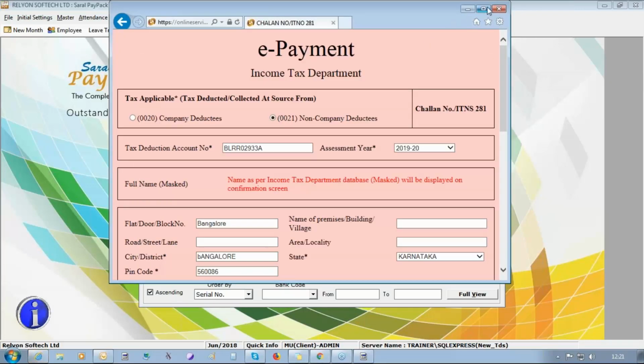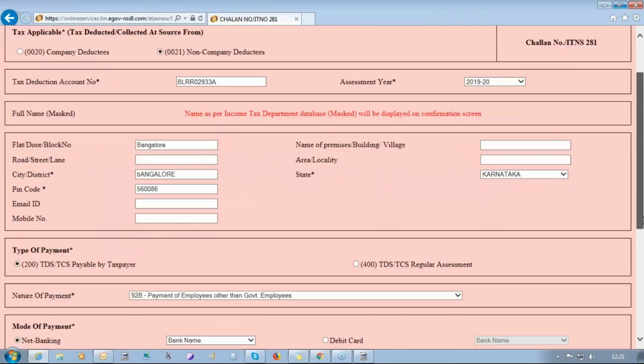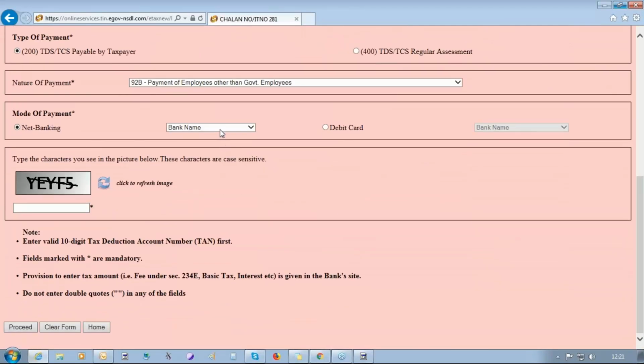Automatically, the payment gateway is open. The details are fetched based upon the details entered in the software. All I need to do is select the bank, what kind of payment I'm doing, net banking or debit card, enter the CAPTCHA code, click on proceed. So the payment gateway is done.